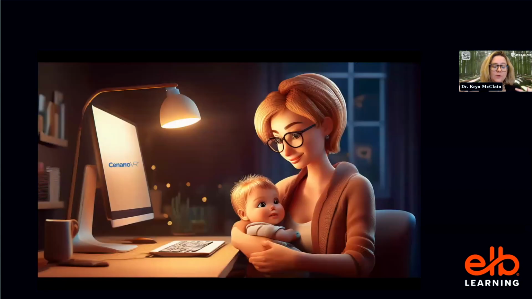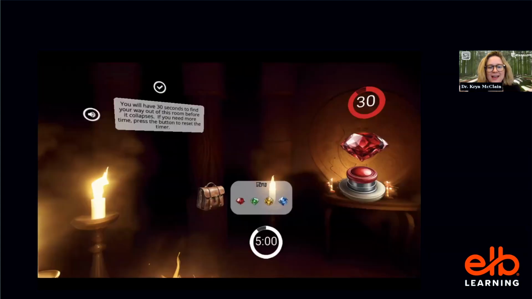So one night I was up with my son at 2 in the morning and I'm like, I wonder what's on CenarioVR. What can we create today? So kind of a direct picture of us, but I'm recreating this, of course. And what I thought about was like, man, how cool would it be to create an escape room?